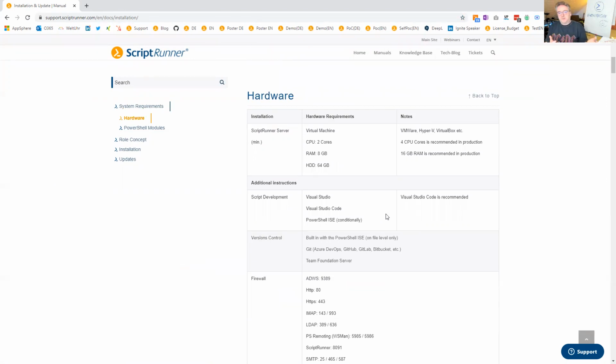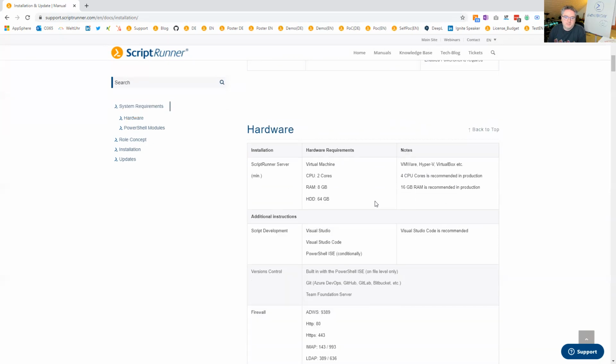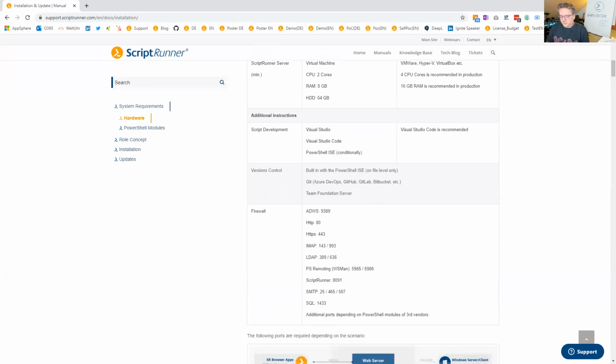And of course this is just good if you're starting and you want to test it. If you're somewhere down the line ending up with 200 actions and maybe 100 of them are scheduled and running every day or every hour, then of course you want to have another machine or maybe multiple machines, which brings us to the point of high availability, load balancing, stuff like that, which you could do as well, of course. But these are the default hardware and software requirements if you think about starting to test ScriptRunner yourself.